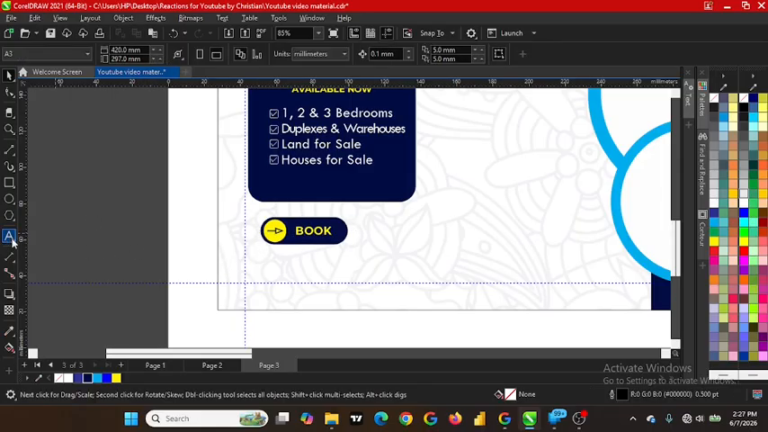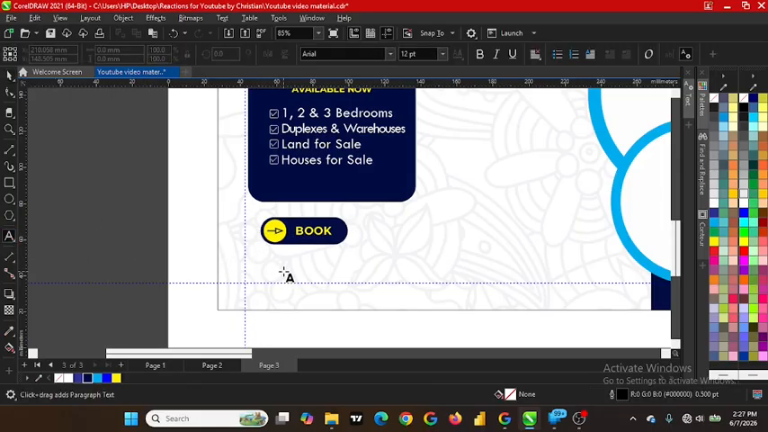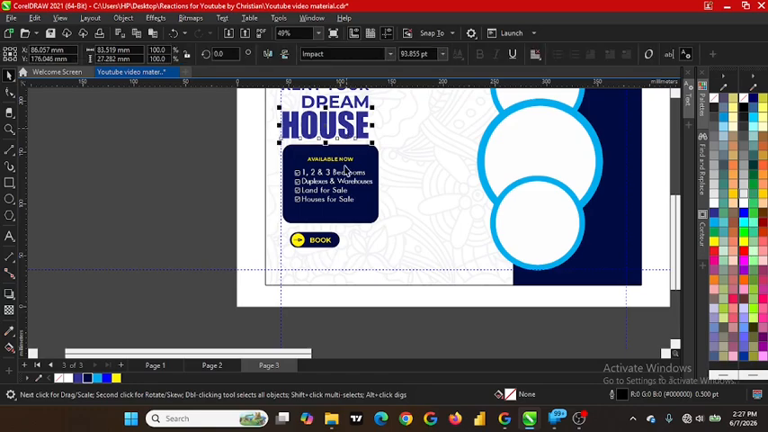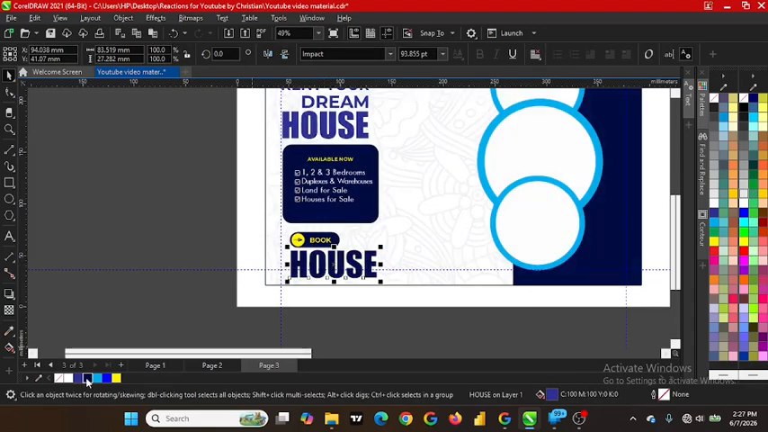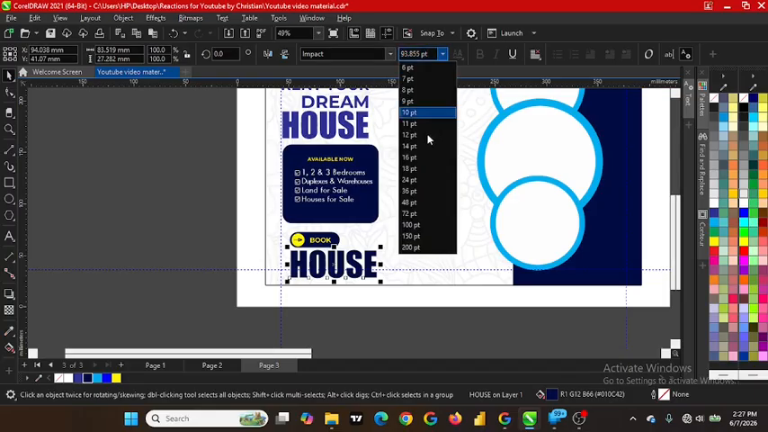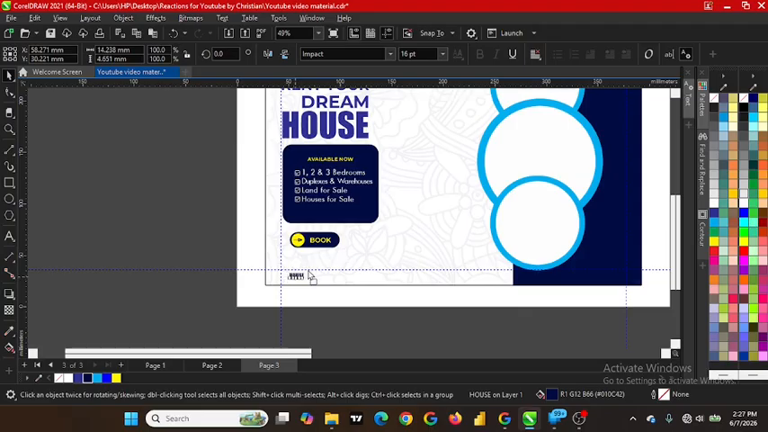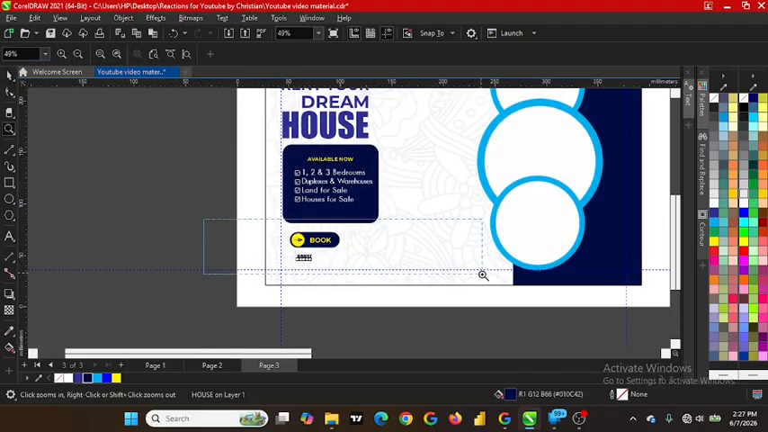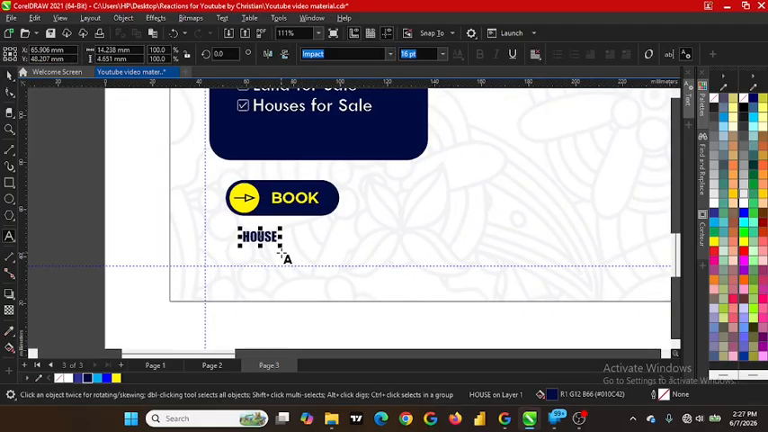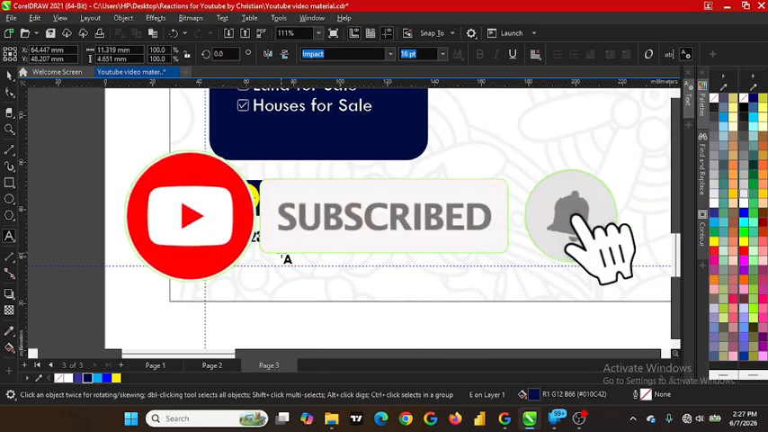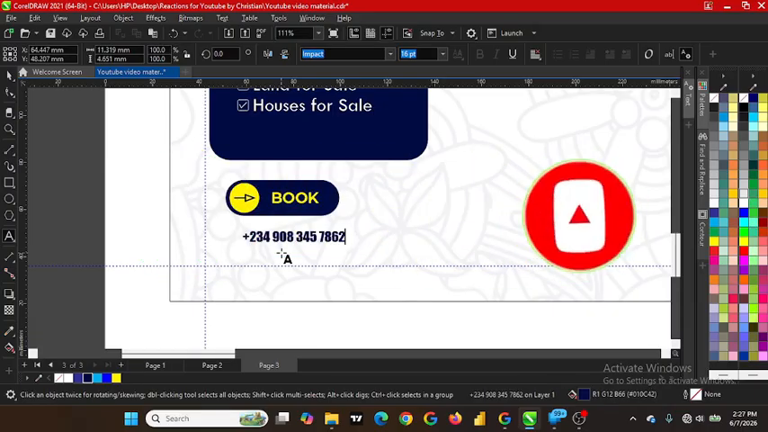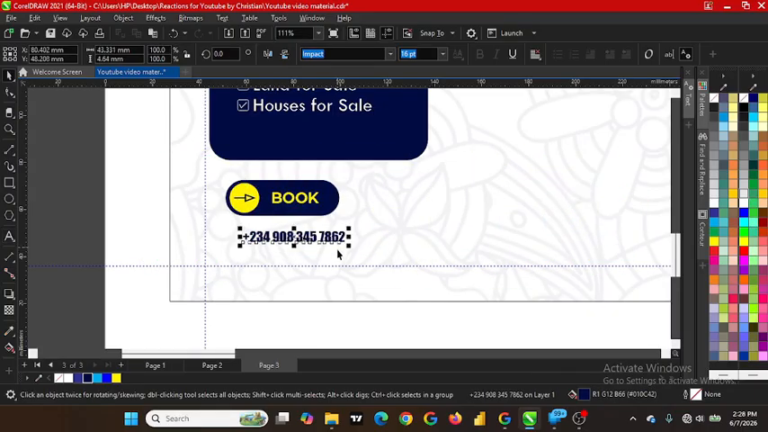And next is to type the phone number. I think for the phone number, I use the same font as "house." Grab this down and bring it here. Now I'm going to change the font's color and reduce the size to, let's see, 16. And I'll place that here. And I'll just type the phone number. Plus 234 908. Okay. So I have the phone number.